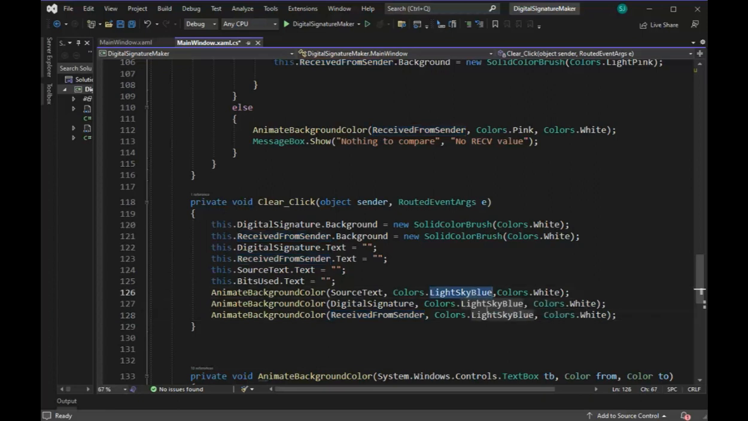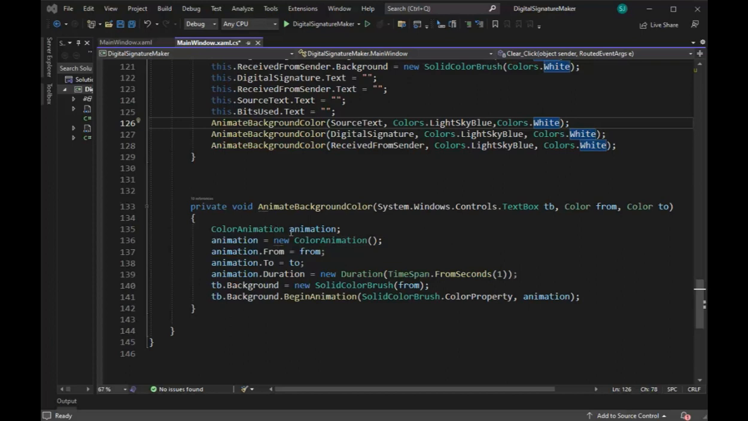Notice that I'm going from sky blue to white in all of them, and that is clear click. Our last method in this class is animate background color. Notice I get 3 parameters: a text box, a color from, and a color to. Notice that we're going to be using color animation. Then I'm going to say from is that from clause, to is the to parameter. And then I'm going to say from seconds one, and that is the duration.